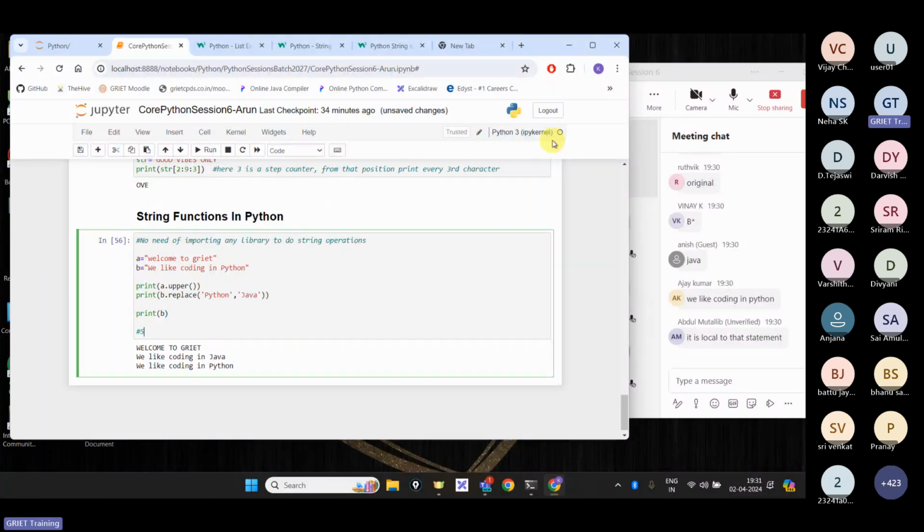No. String operations, string functions always return the new string data without affecting the original string. So this is a very important point. String functions won't change the original string. Whatever operation you are applying, it will always return the new string, right? So please remember this point. It always returns the new string.